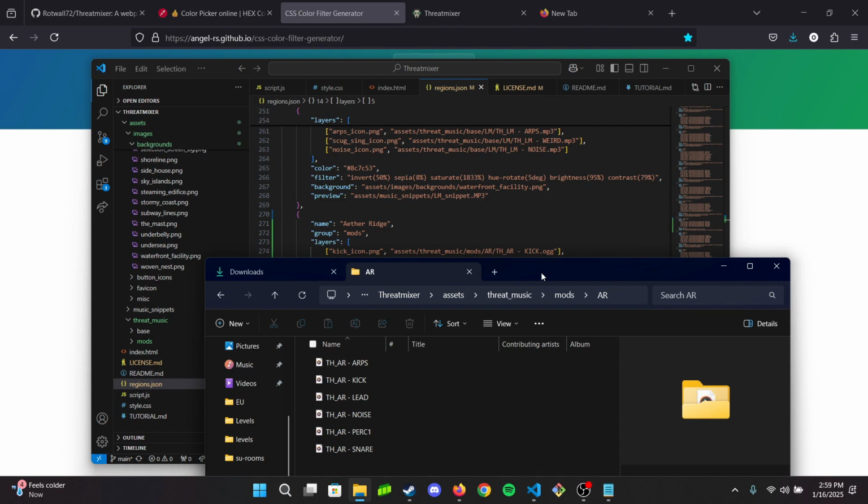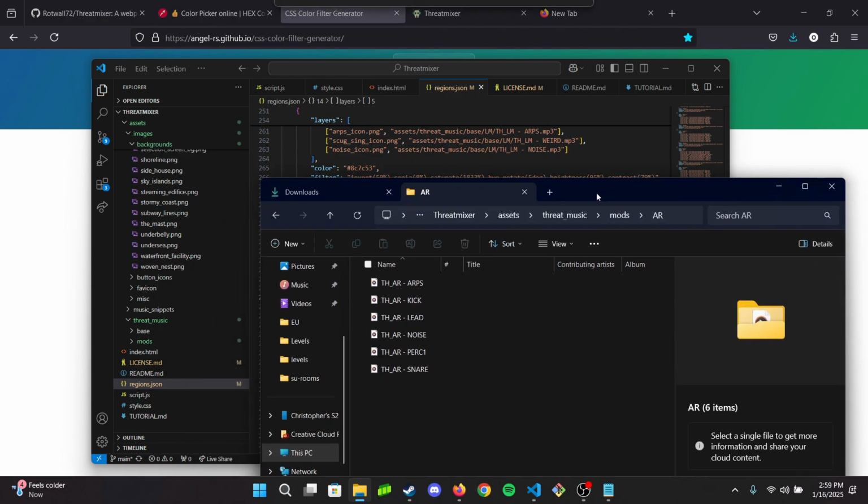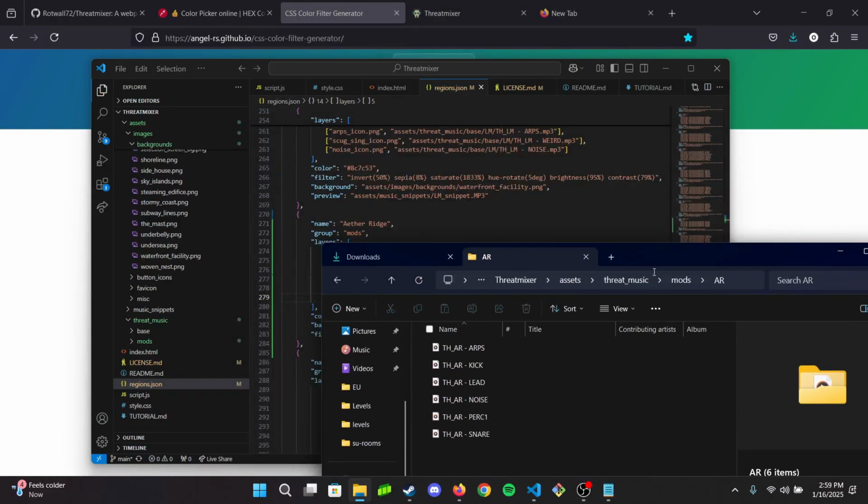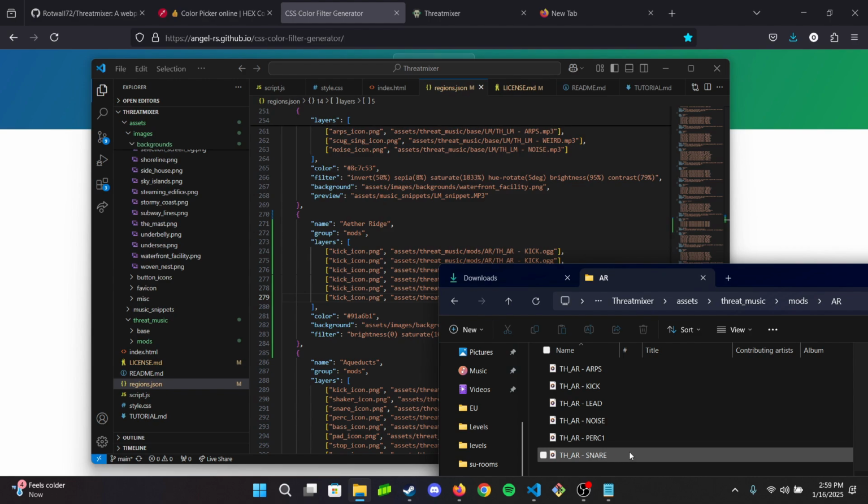And so now I'm just going to intuit the progression of the layers, because I don't remember how the progression goes. But usually, a more standard progression for threat layers would be kick, then snare, then perk, then ARPs, lead, noise, and yeah. But every threat theme is different, so I just have to figure that out. This should only take me a second.